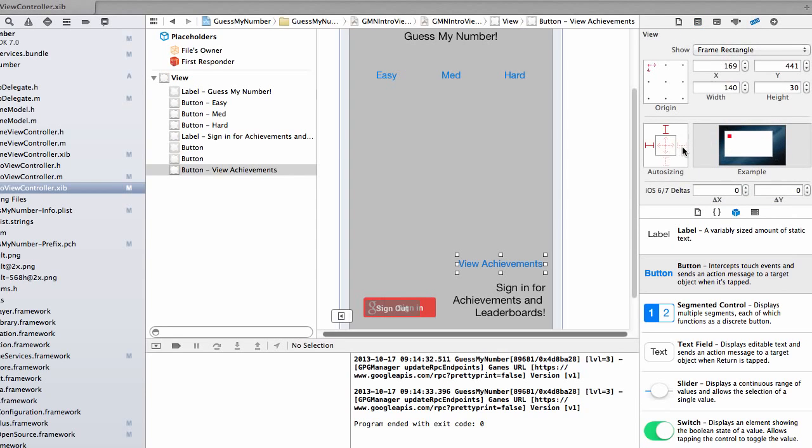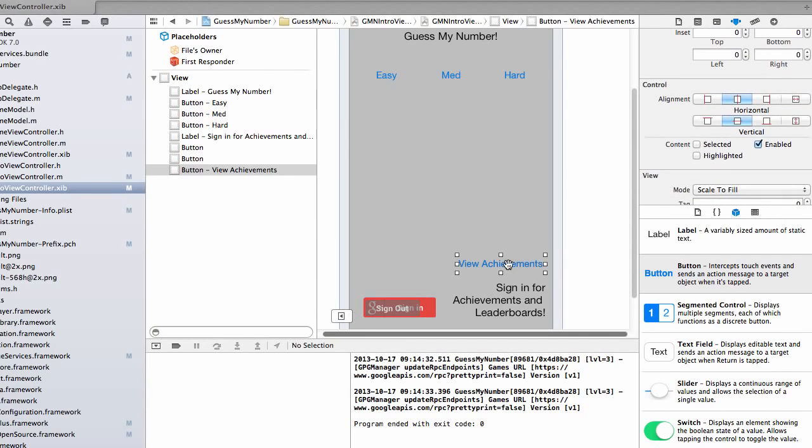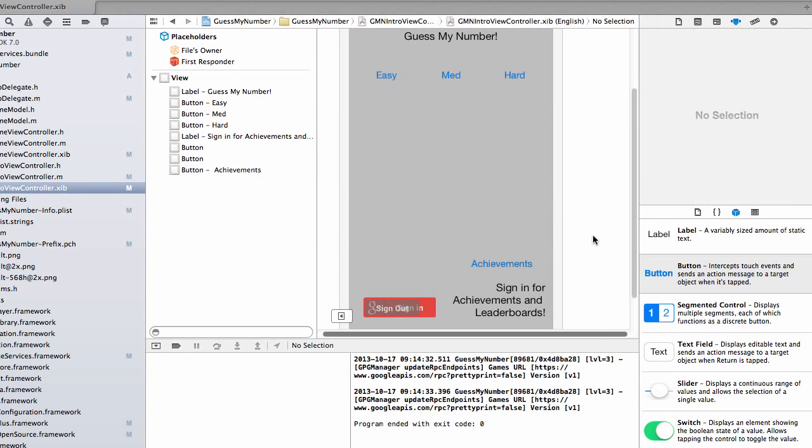And let's go over into our sizing. We're going to align this, or I guess anchor it to the bottom right. By the way, Xcode 5 auto layout is much better than Xcode 4. If I were to do this from scratch, I'd probably be doing that here instead of these springs and struts. Anyway, we're just going to call this achievements.